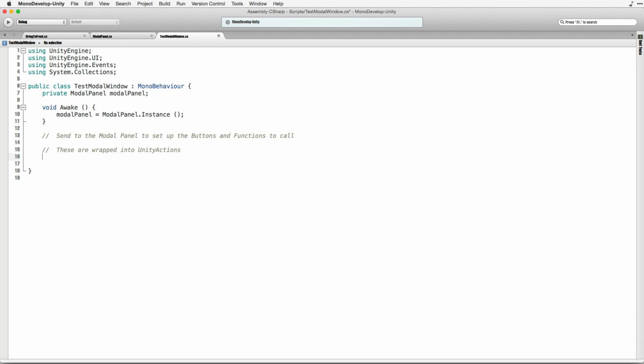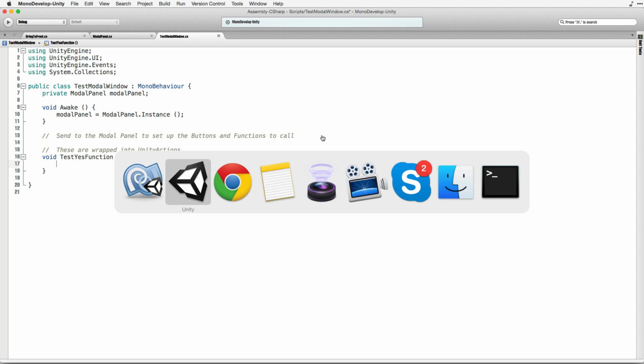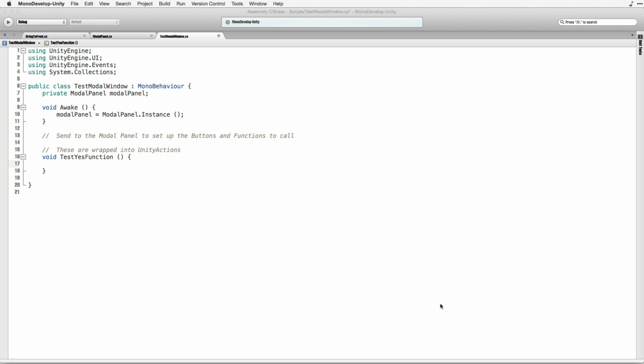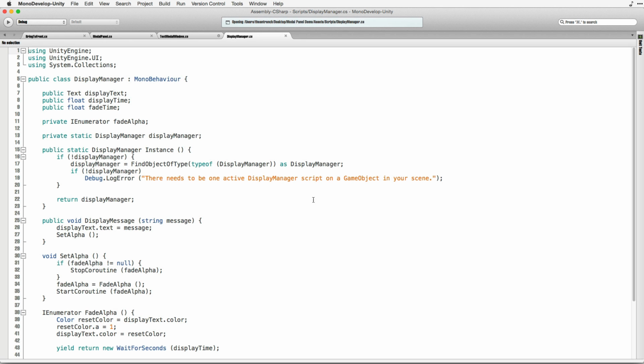So that we'll wrap those up into a Unity action. And so let's make a void test yes function. So essentially what happens when we say yes? This is where that display manager is going to come in. We have this script. Again, we're going to pretty much ignore it. This script, which is a display manager, is simply going to put text in a text object so that we can see that something has happened.